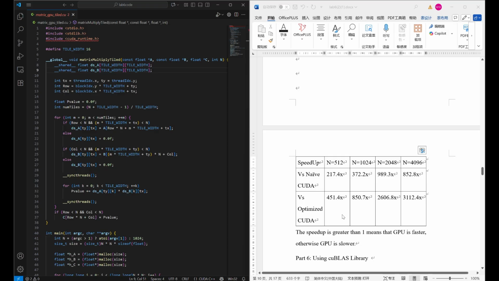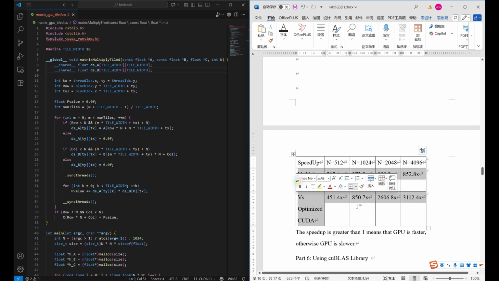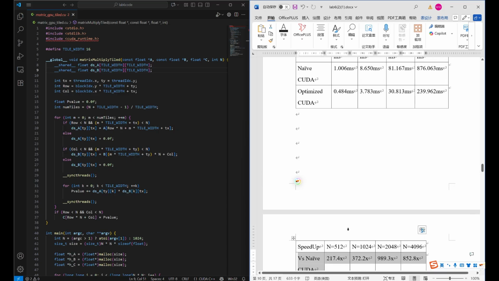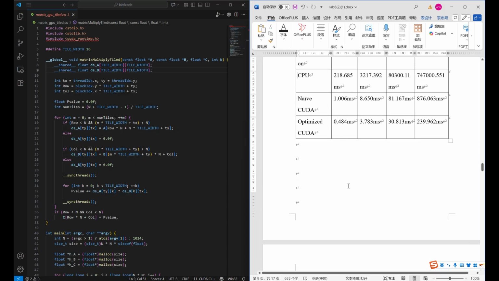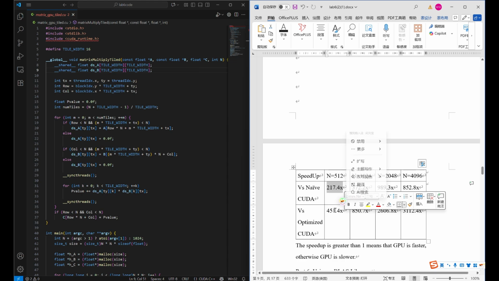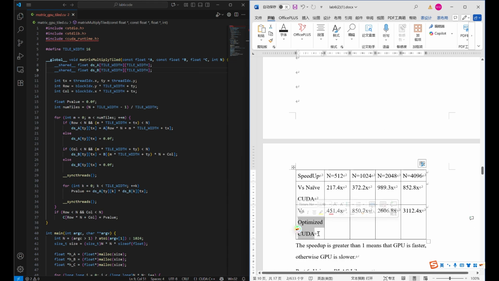Sorry, I made a mistake. The result showed a 2 times to 4 times speed up compared with the naive version, with the optimized version, and these data are compared with the CPU version. So we can see maybe 200 times and 400 times, but the optimized CUDA is 2 times to 4 times faster than the naive CUDA version.